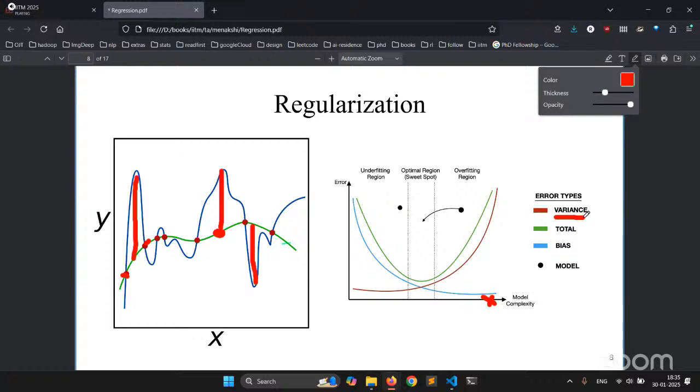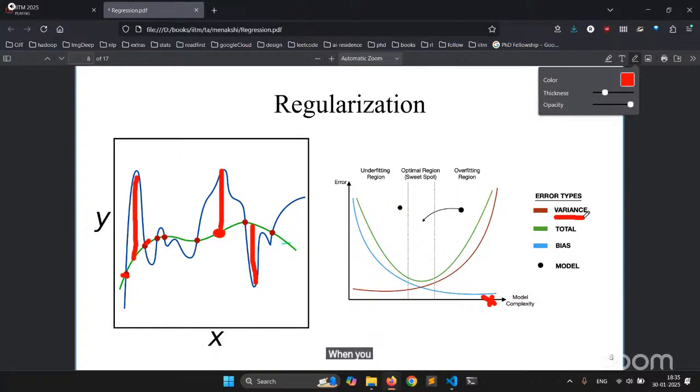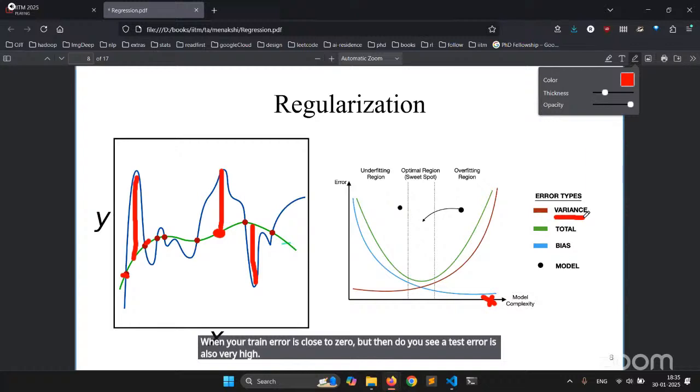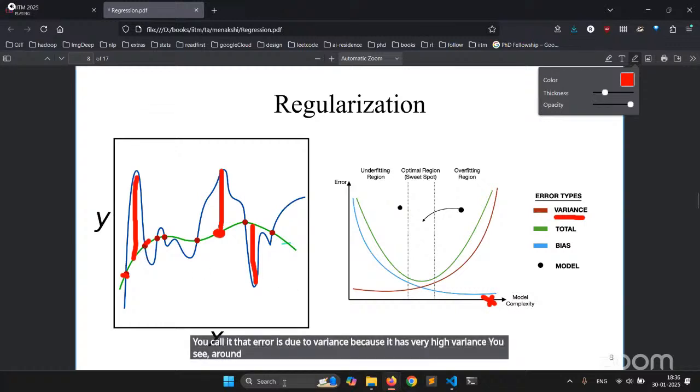Where your test and train error both are high, that's due to bias. Your model is not even complex enough. When your train error is close to zero, but the test error is also very high, you call that error due to variance because it has very high variance. Around a data point, you see a very high variance. Multiple curvatures are there.